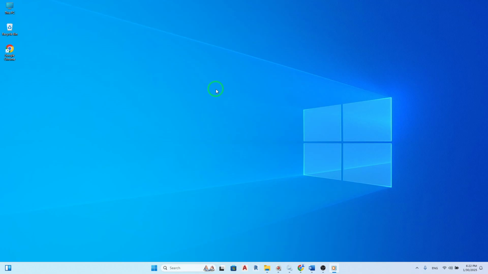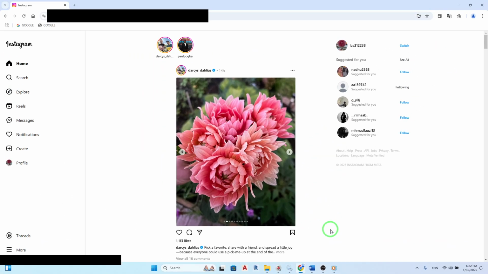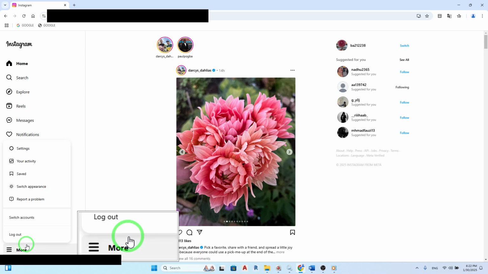First, open Instagram on your PC. If you haven't logged in yet, enter your credentials to access your account. Once you're logged in, look for the More icon located at the left side menu of your screen. This icon typically looks like three horizontal lines stacked together. After clicking on the More icon, a menu will appear.